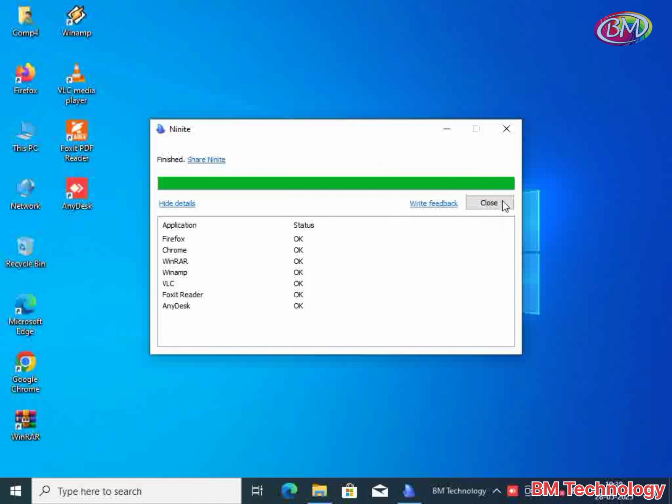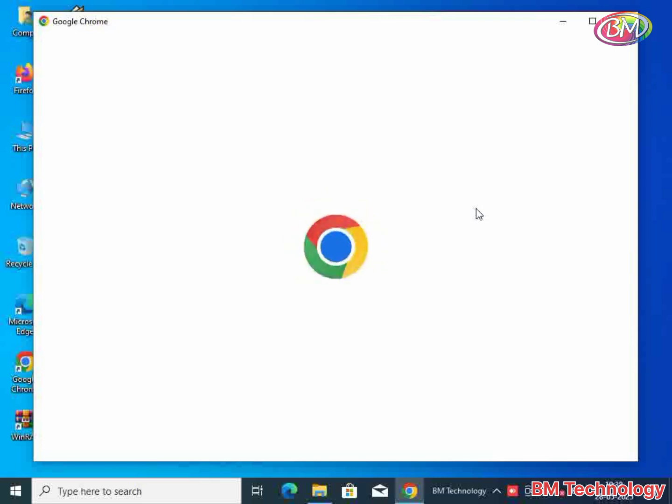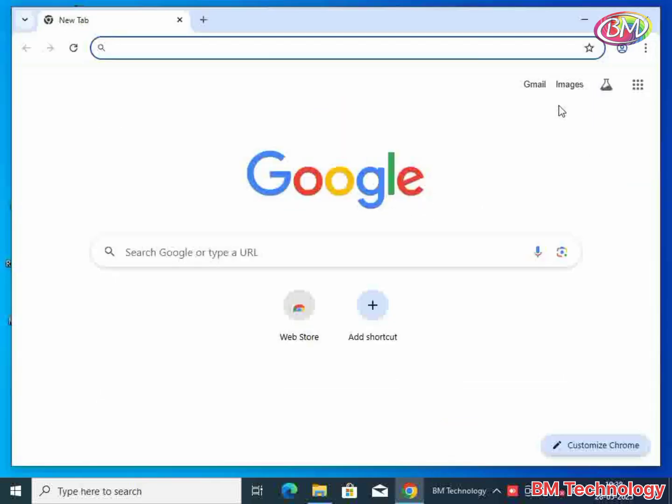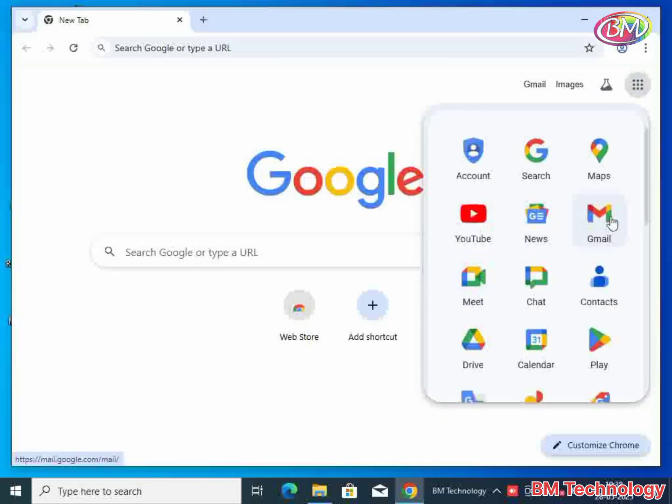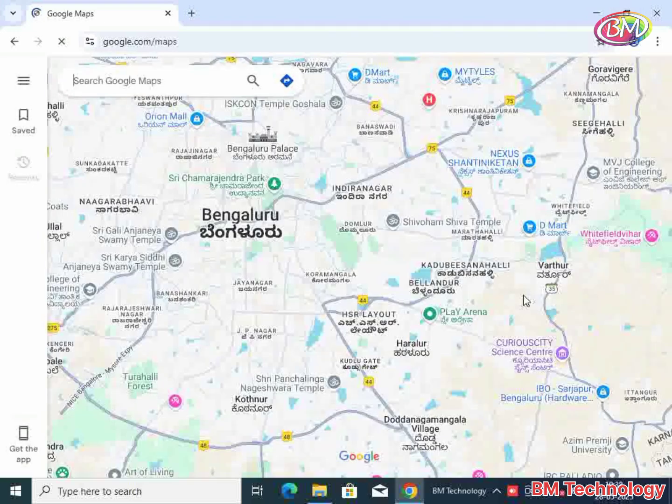After completion, now open the browser and check whether it installed properly or not. Okay, check here, maps. And see, the browser is also working fine.